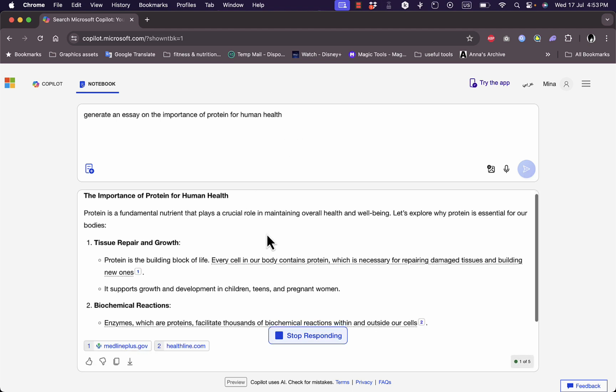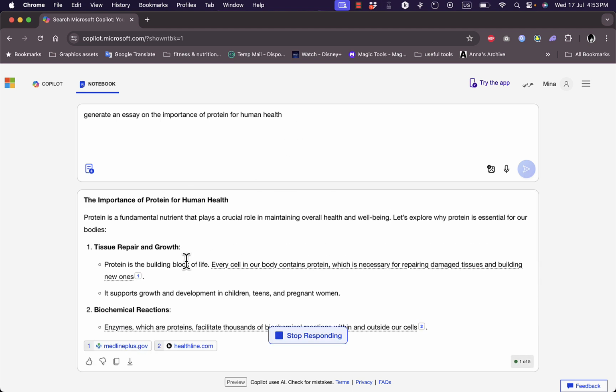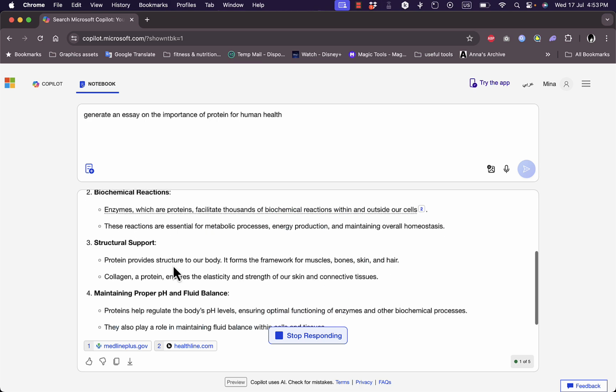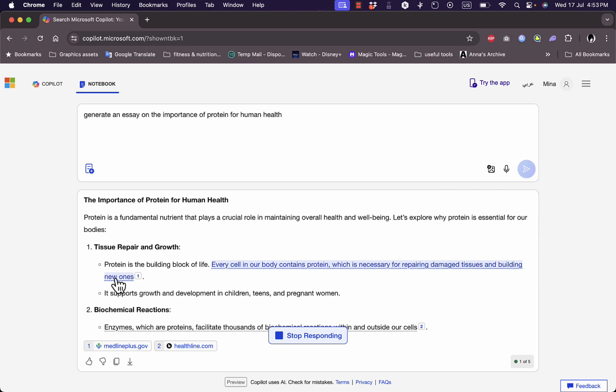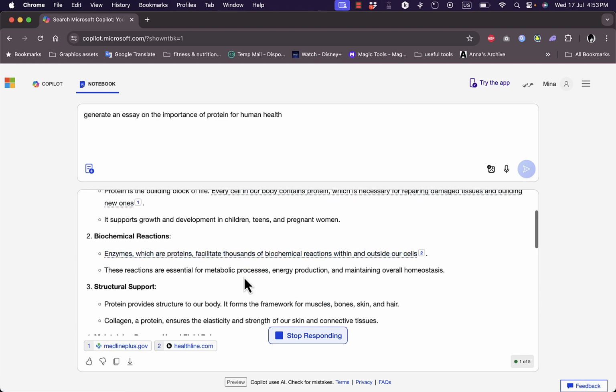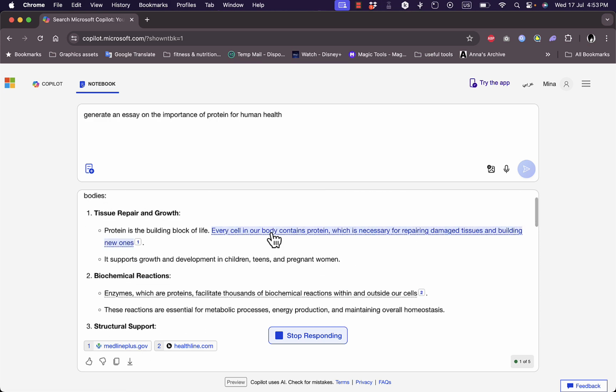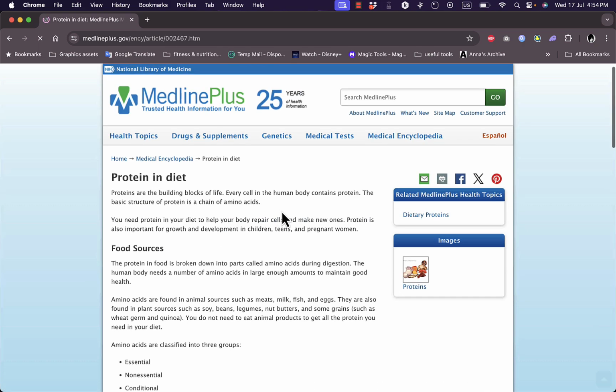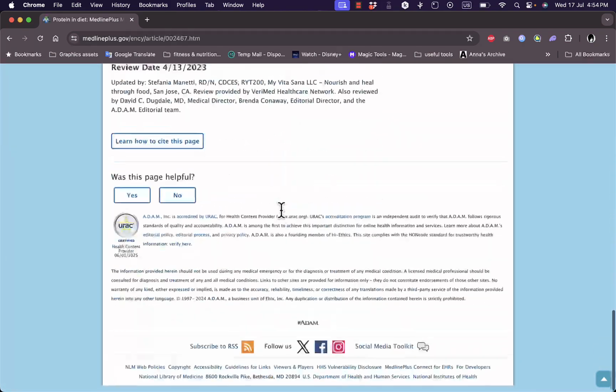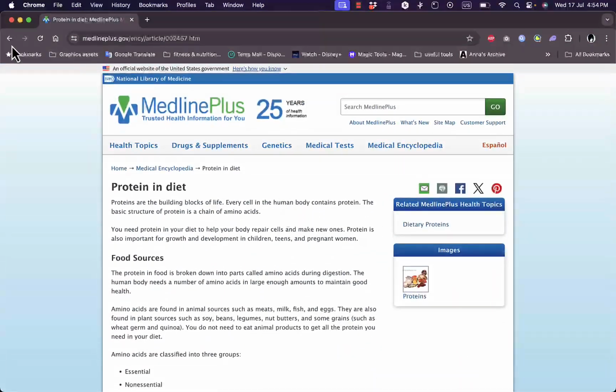And as you can see, your essay is generated with all the information, titles, and everything. And it even cites the source of the information. Here, if you click on any of the lines, you can get to the source of information. In this case, the Medline Plus. If I click, for example, on this, every cell in our body contains protein, and I want to learn more, it'll open up the actual research or the actual page from where it got the information. Let's go back.